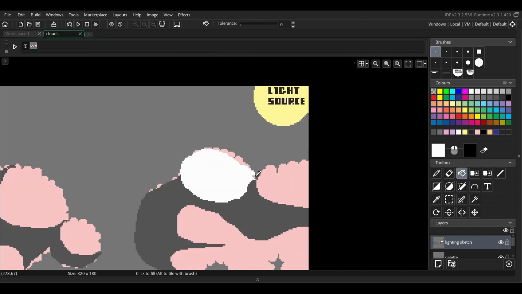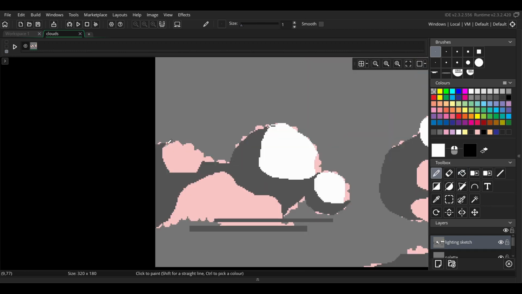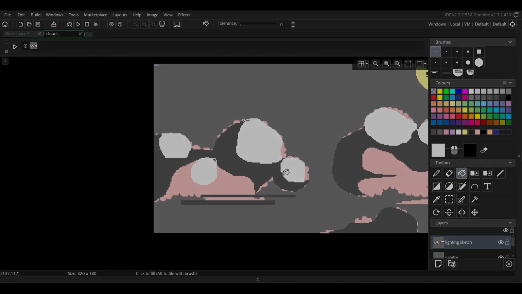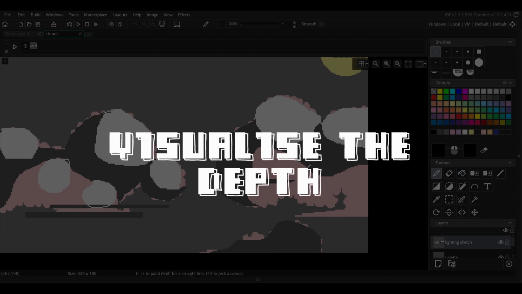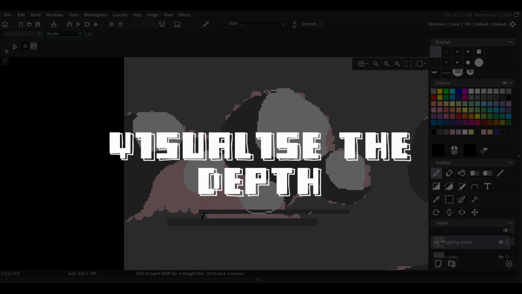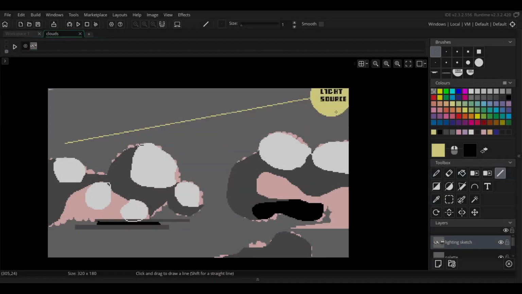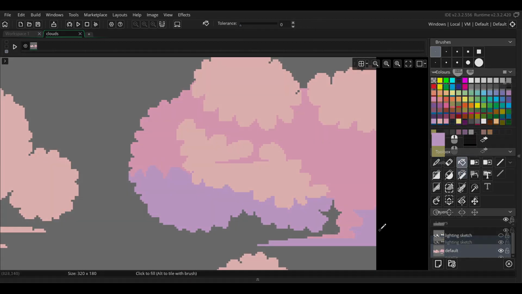Just carry on blocking shadows out loosely, then afterwards, go back and polish them. Try to visualize the depth of the cloud. So don't just think of it as a flat plane, but think of it having a third dimension. I'll give you an example.